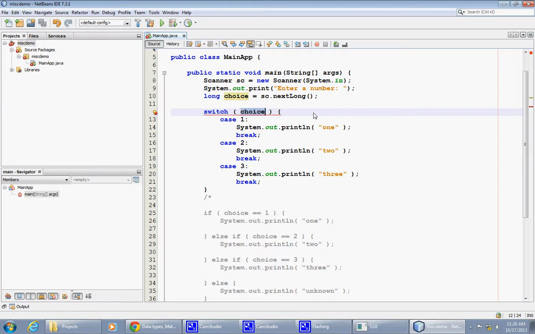So just to know that not every single integer will be used, it will be okay to use there. The long is too big for a switch. Here's something interesting. The latest version of Java, version 1.7, came with an option to use a string.